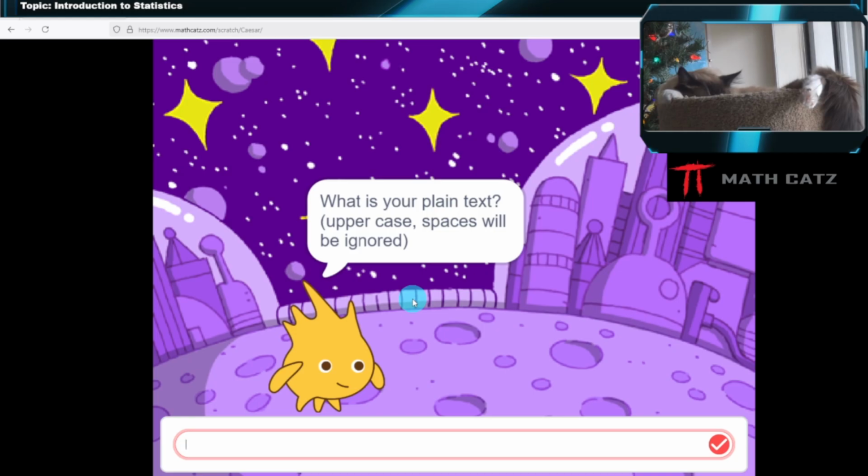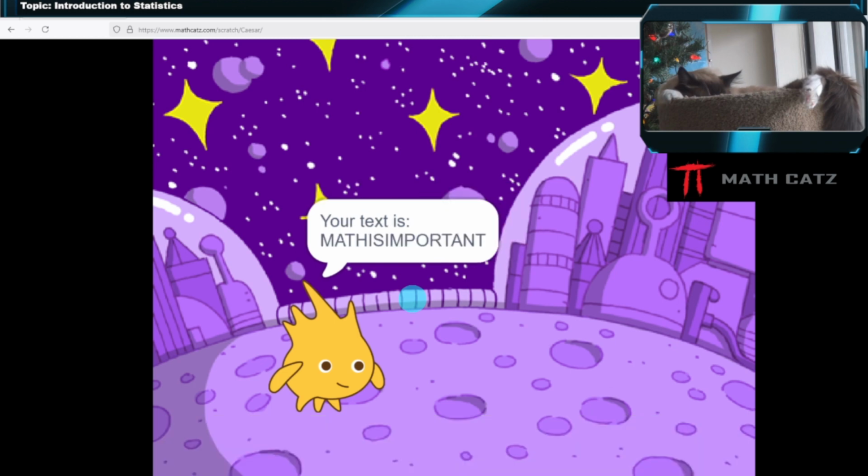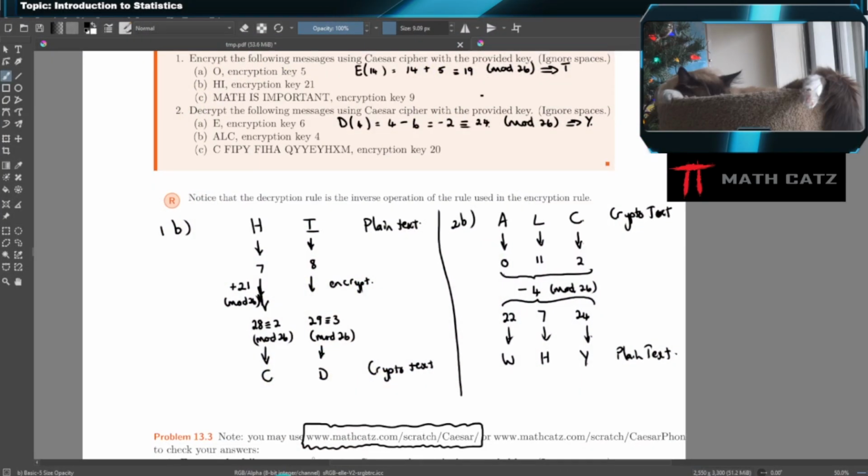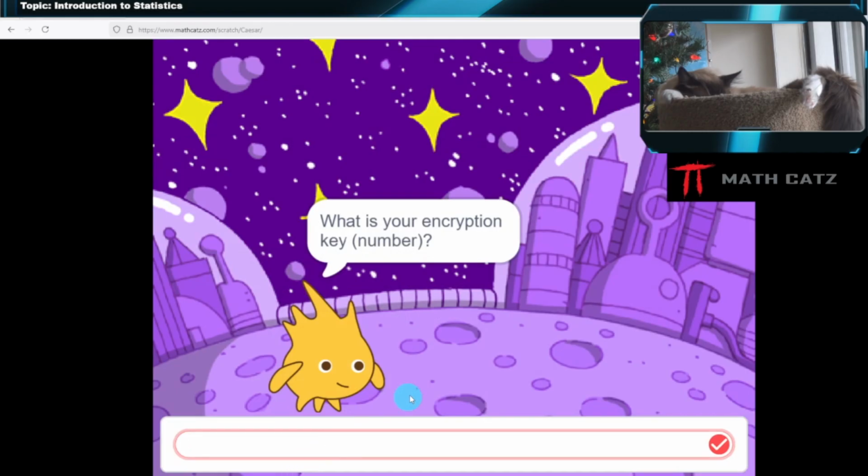Just to keep it simple, of course, you can introduce more symbols like a space symbol, uppercase and lowercase. Then your loop just gets bigger, your list just gets bigger. You don't have mod 26, you just have a larger mod circle. But the idea is all the same. Math is important. I will press enter. What is my key? Our key for math is important is 9. 9 is our key. Enter.